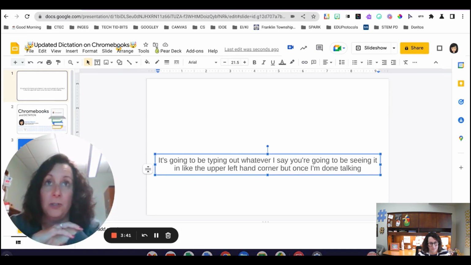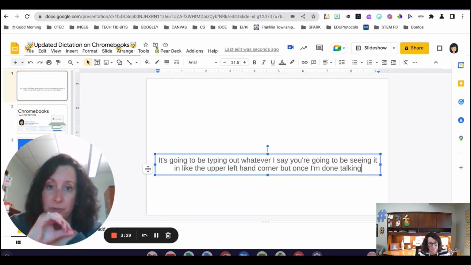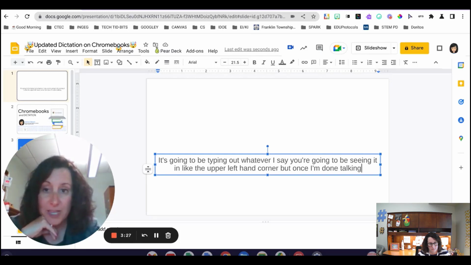This blew my mind because in Google Docs you have this capability, but in Google Slides we only have this capability in the speaker notes. But what I wanted to definitely share with everyone today is that you can use this on the actual slide if you're using a Chromebook. But it's not just Google Slides.